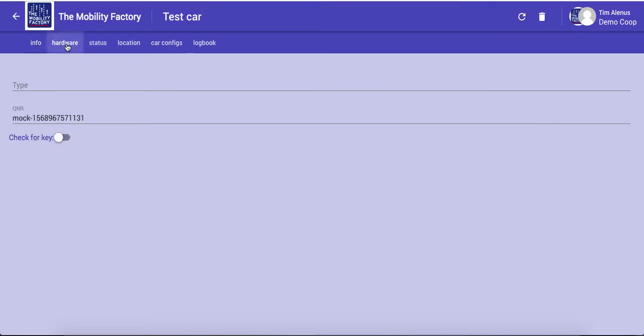Under the Hardware tab, we can define the information about the cloud box. This is the hardware that connects the car to the internet and to the TMF platform. Under QNR, you have to type the QNR number of your cloud box that is installed in the car. If you don't have this number yet, no worries. You can just leave this mock number here and you can complete all the other steps in this tutorial. When you do receive the cloud box, just change this mock number to the real QNR number of the cloud box. That's all we had to do to create a physical car.